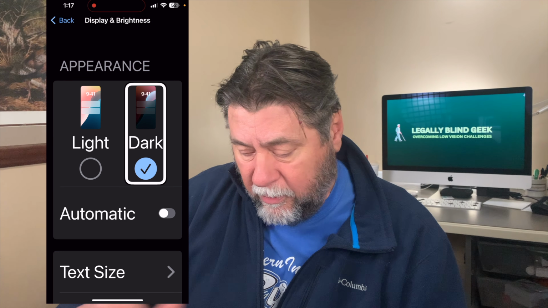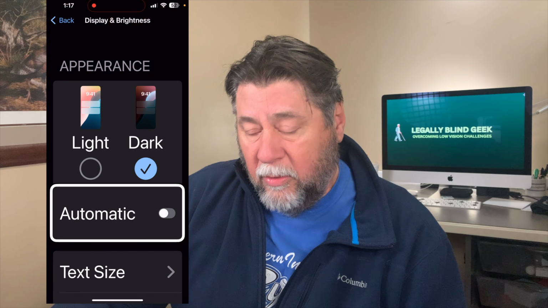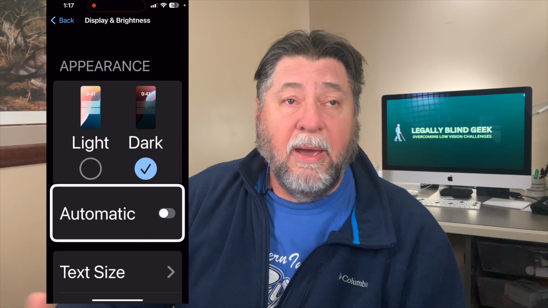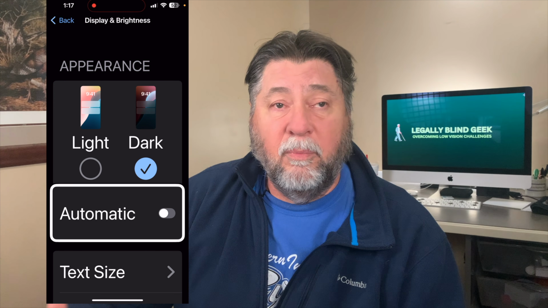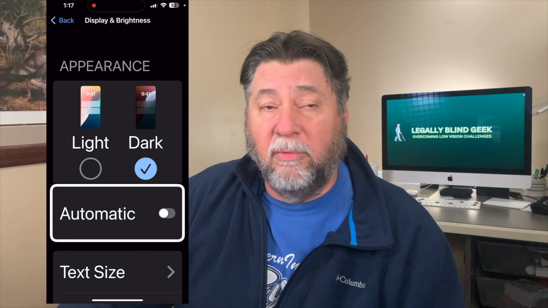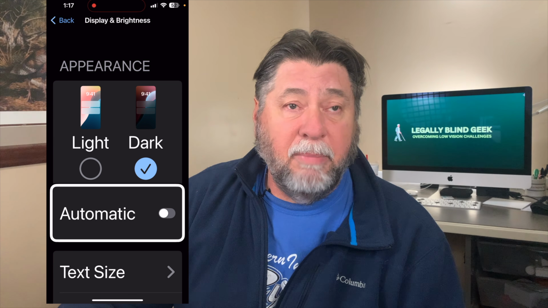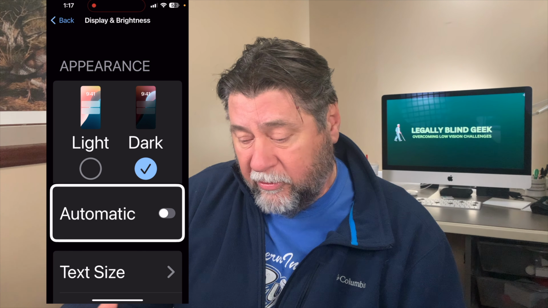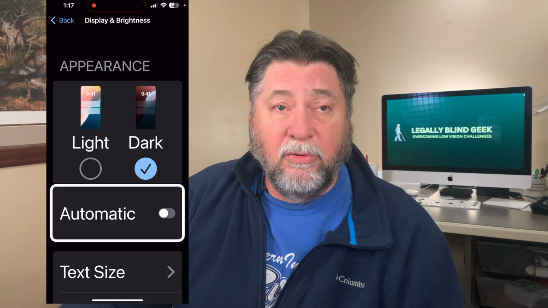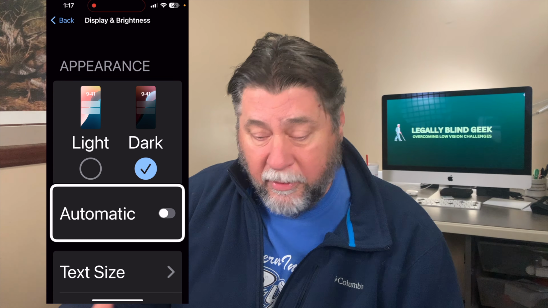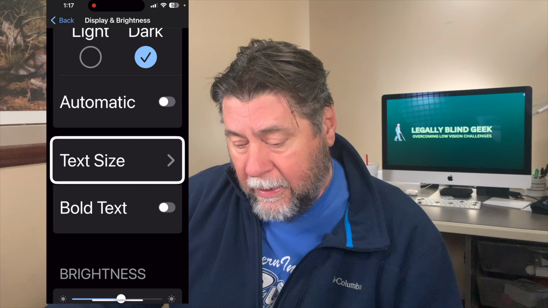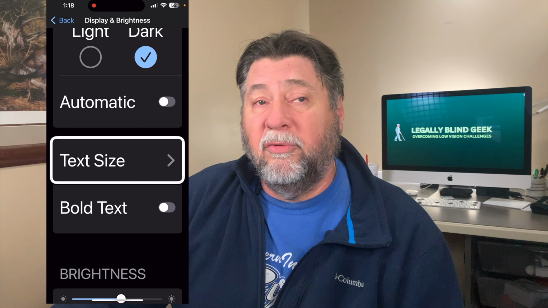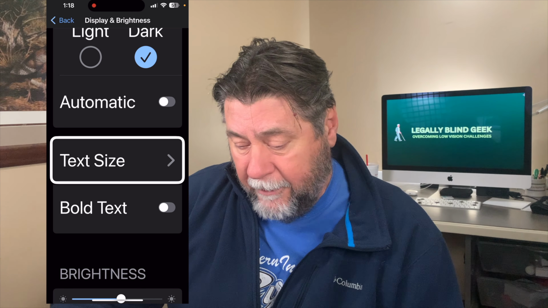And then after that, we can choose to have automatic on or off. Automatic switch button off. It'll switch back and forth. It'll pick out which one of the brightness levels or the display is best for the time of day, the amount of sun, the amount of light that you've got. I'd rather do it manually, so I just leave auto turned off. You may want to turn it on. Text size button. Now, text size, that's another pretty good place to start. Let's go ahead and take a look at that.